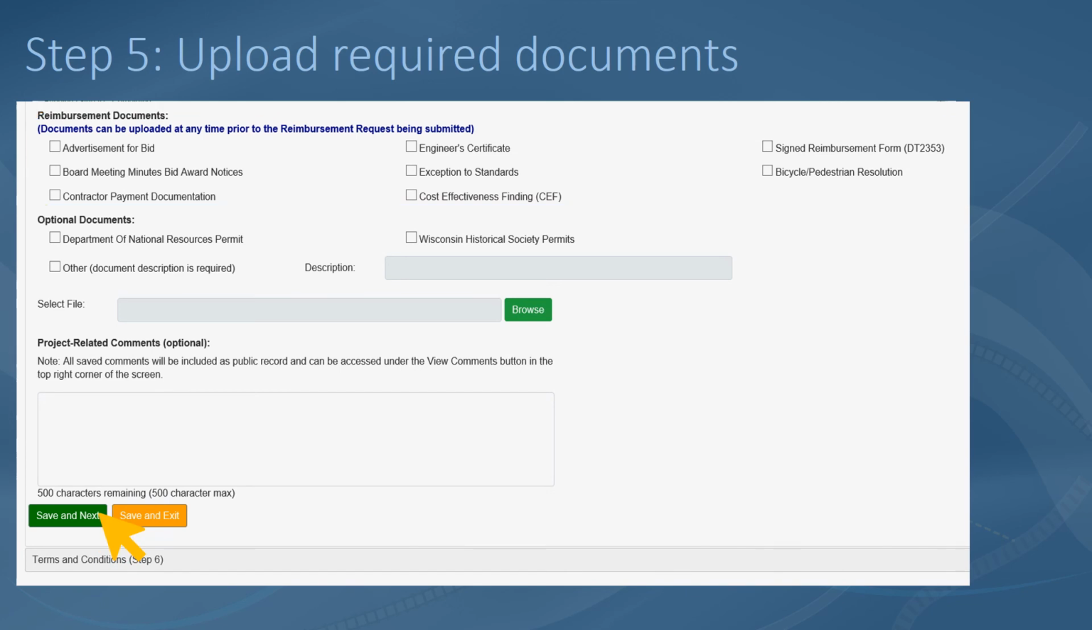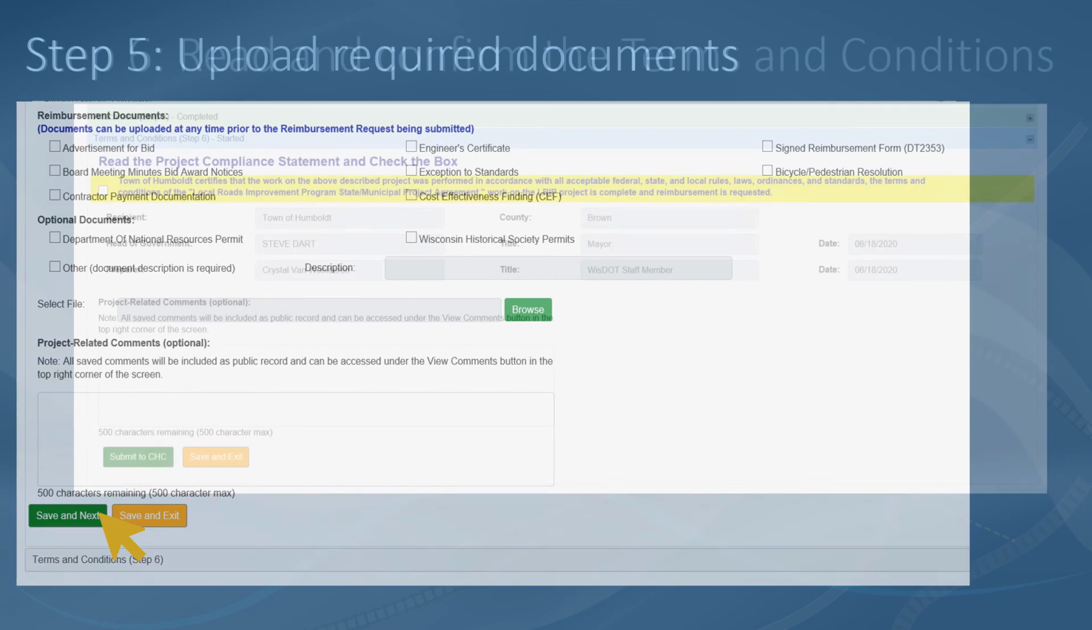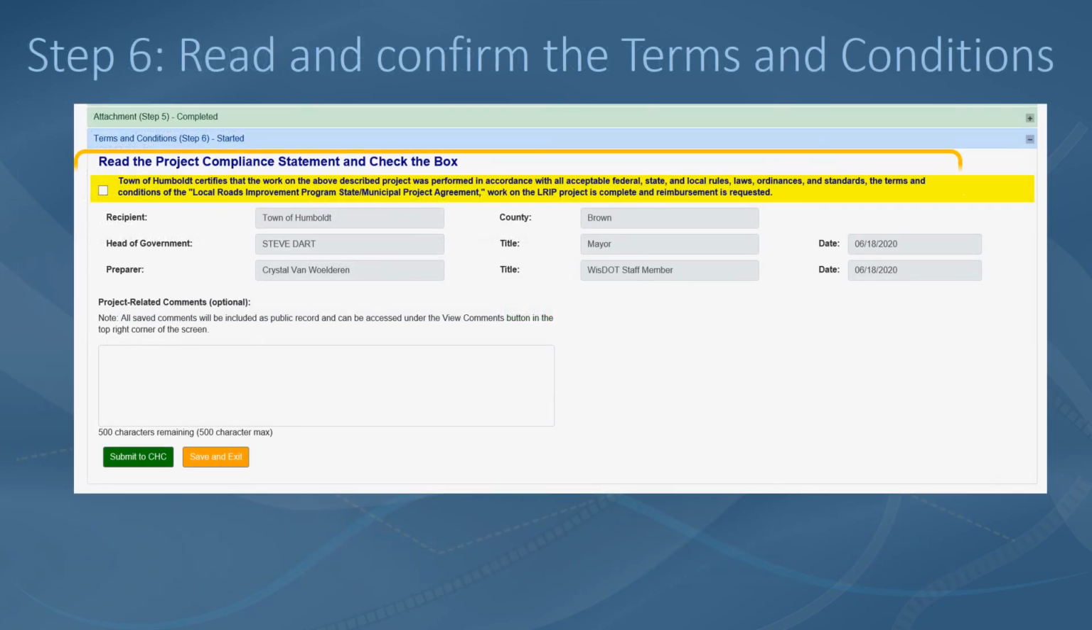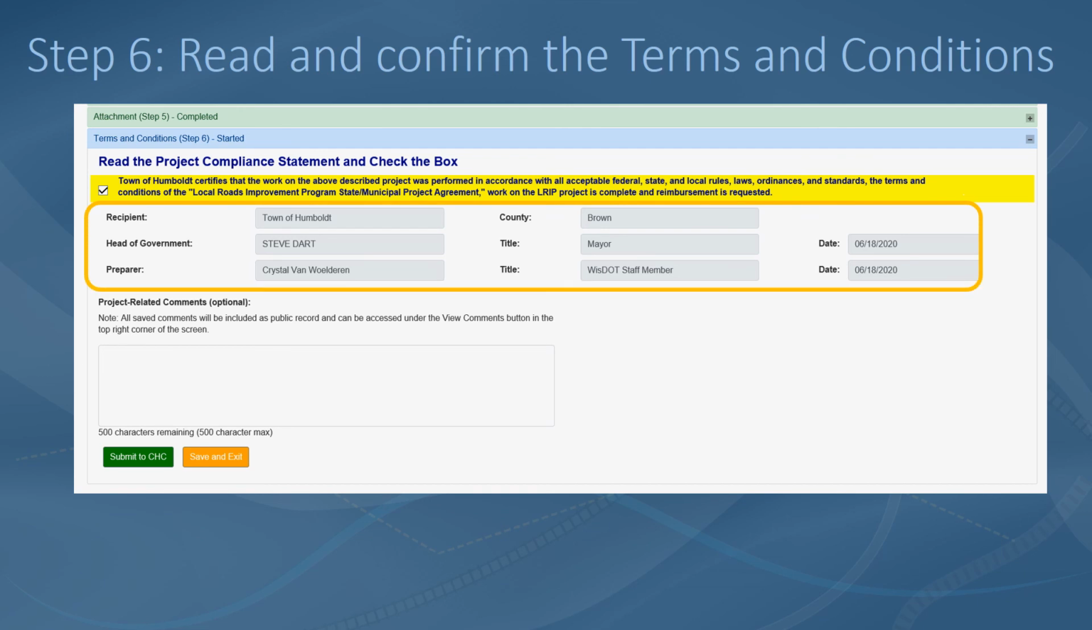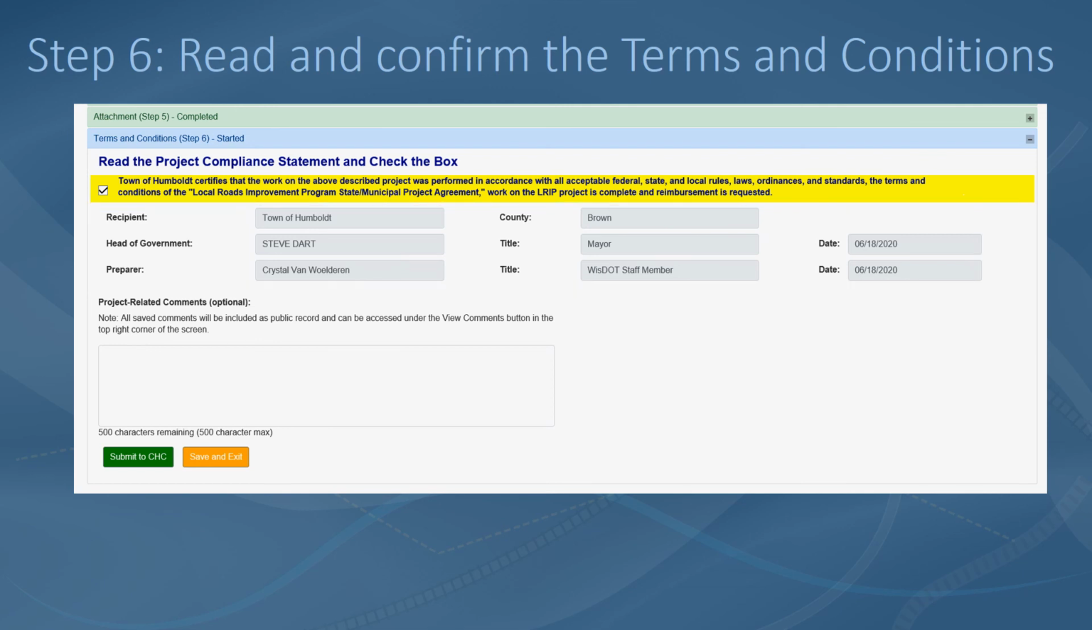For the last step in the reimbursement process, read the statement provided and, if appropriate, check the box to confirm that your project was completed in accordance with all applicable laws, standards, and the terms and conditions governing the LRIP program. Your name and title as the preparer of the reimbursement request are pre-populated and constitute an electronic signature. Finally, select the Submit to CHC button to send your request to your County Highway Commissioner for review.